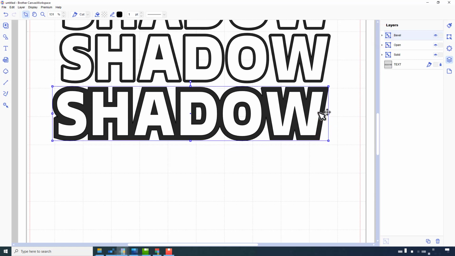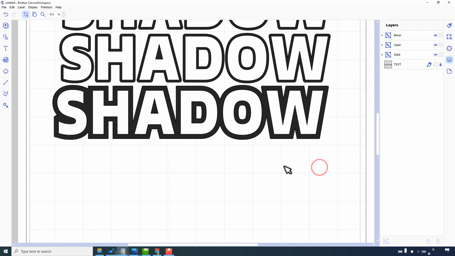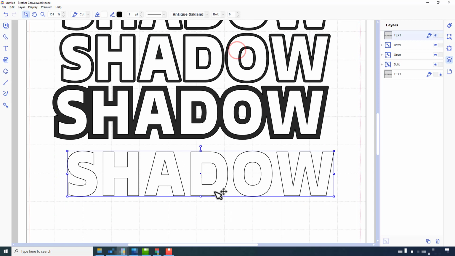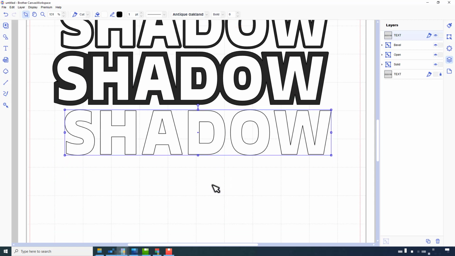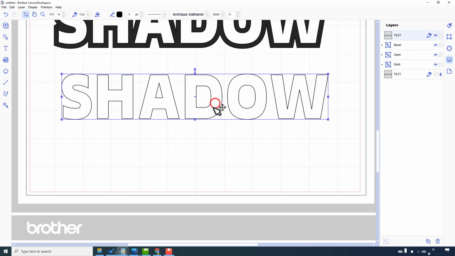So there's 3 shadow styles already. Very similar, but just subtle differences. So it depends on what result you are wanting. And of course, with larger shadow layers, you can make hinged greetings cards as well.